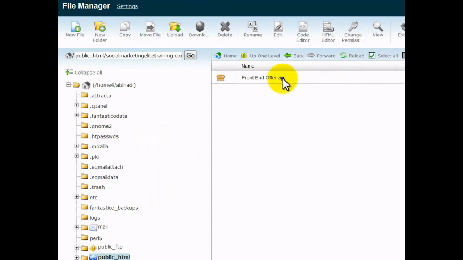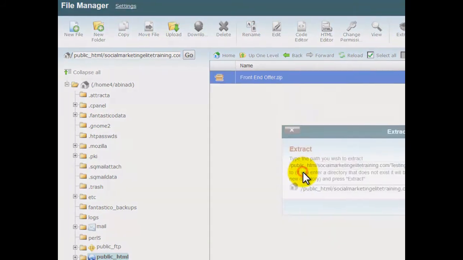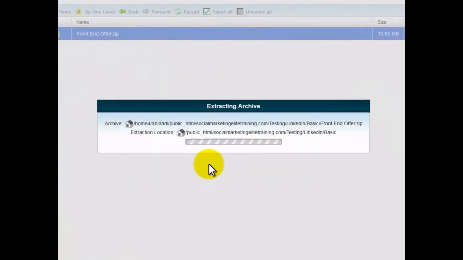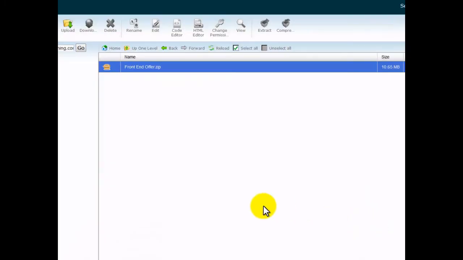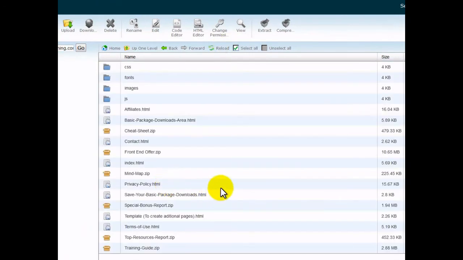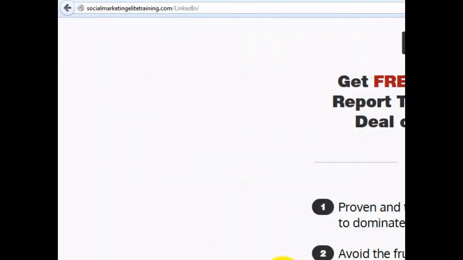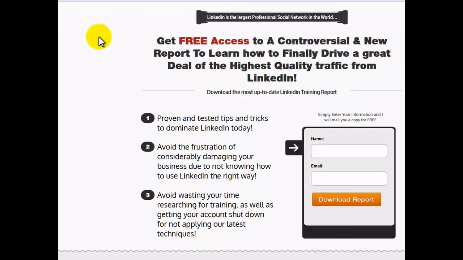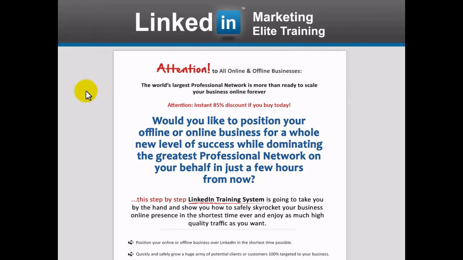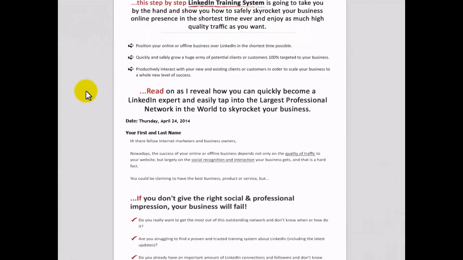Right-click on it, click Extract, Extract Files, click Close, and click Reload once again. And there you have all your front-end offer files live. Just visit that specific folder. In my case, it is socialmarketingelitetraining.com/LinkedIn/basic. Now I advise you to check to make sure that everything looks great.